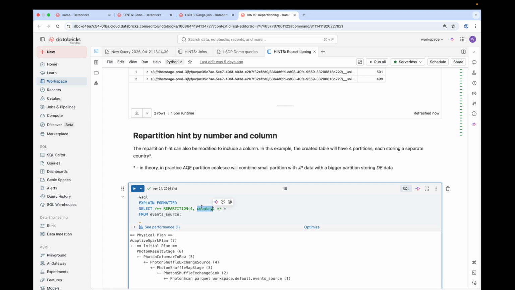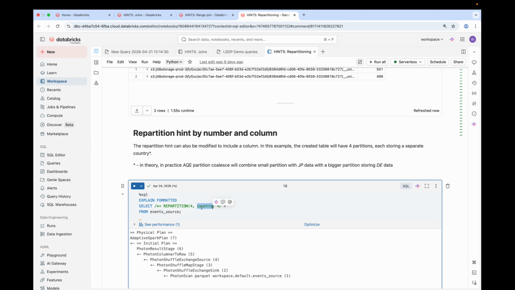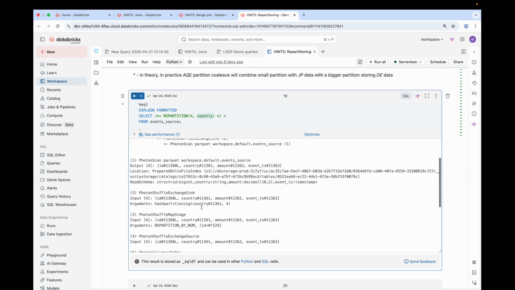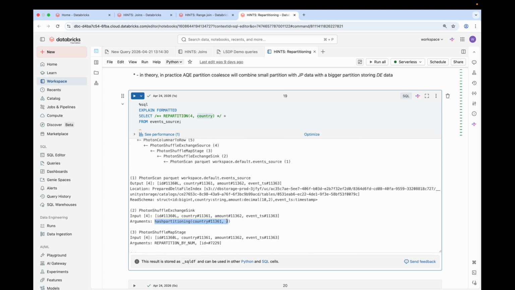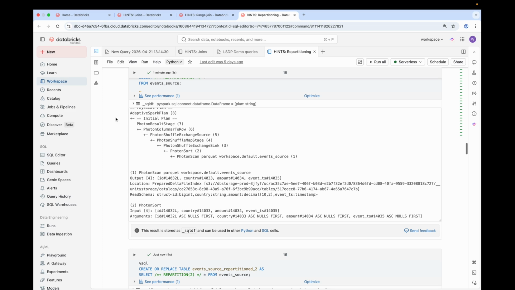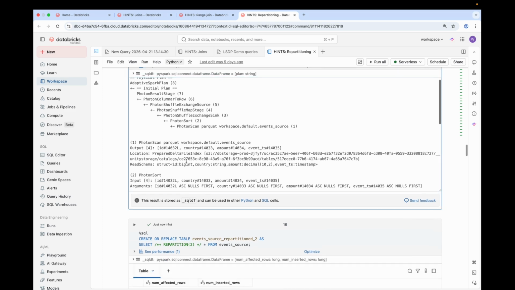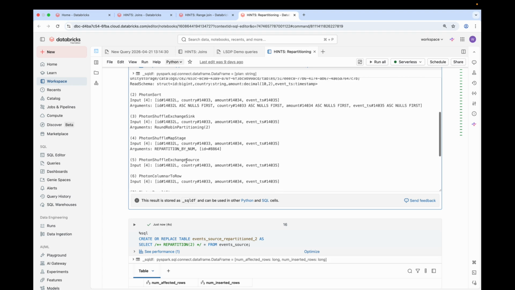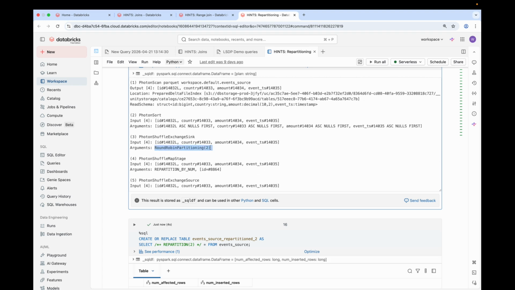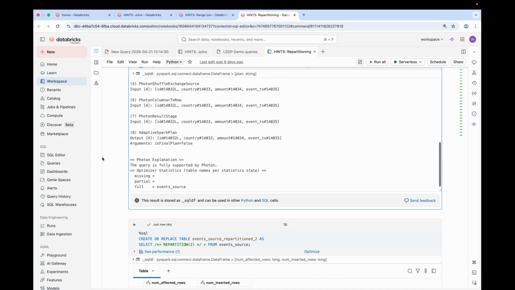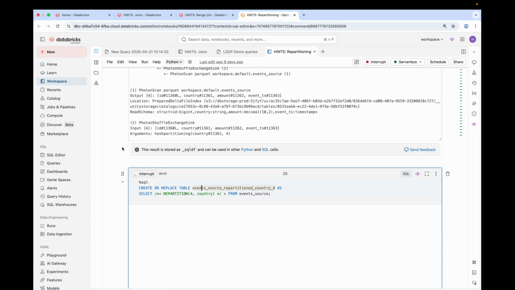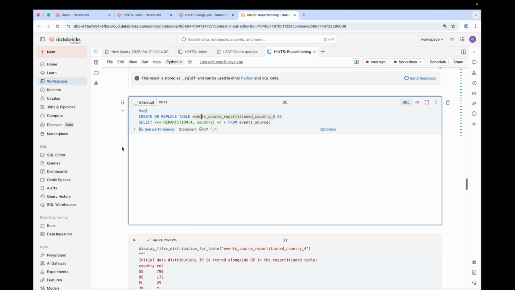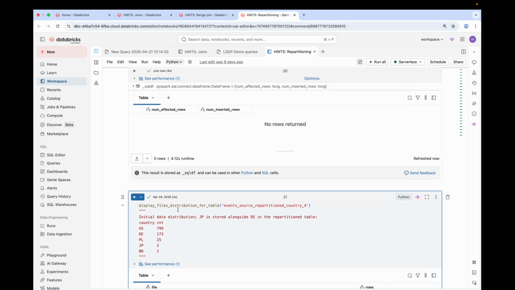The third hint is again the repartitioning, but this time I'm going to use the number of partitions plus the column. That will change the distribution even more, because when you analyze the execution plan, you should see that we are doing the hash partitioning by country column. And if I compare it with the plan from the previous example, you can see that it's a round robin repartitioning, so there is no column involved at all. Okay, so I'm creating the table again, and I will display the data distribution.